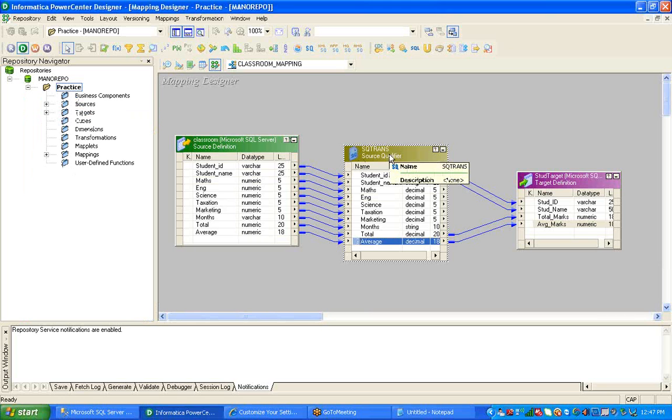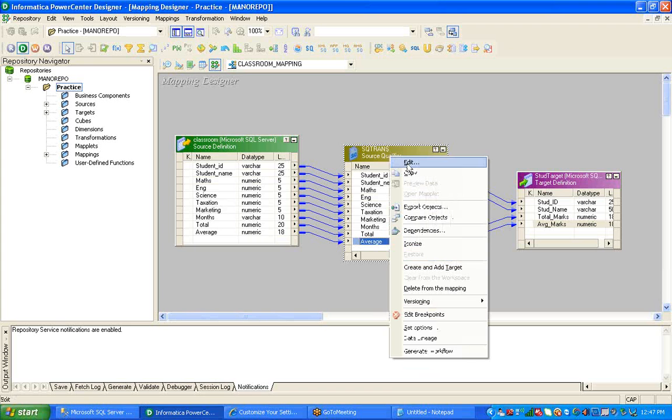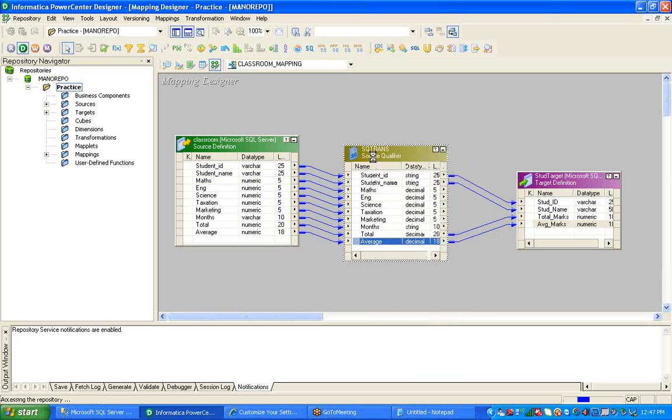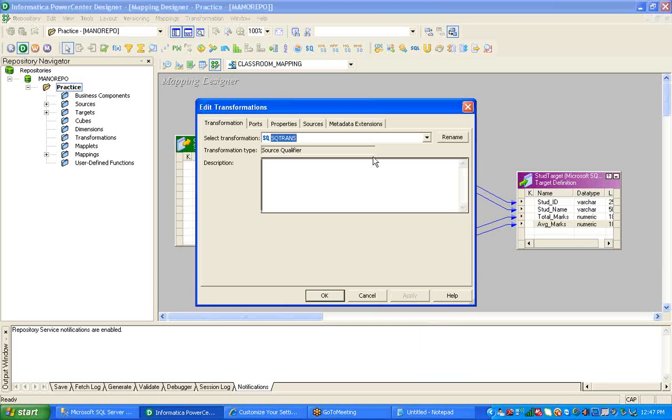To see that, for example, if I want to customize something in the source qualifier, because it has a lot of abilities, many properties I can set, I can edit this. Editing you can do by right clicking and taking the edit option, or else you can double click it. A name is already there. If you want to change the name of this transformation, you can change it.